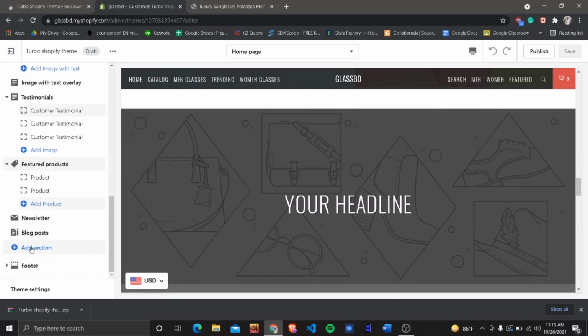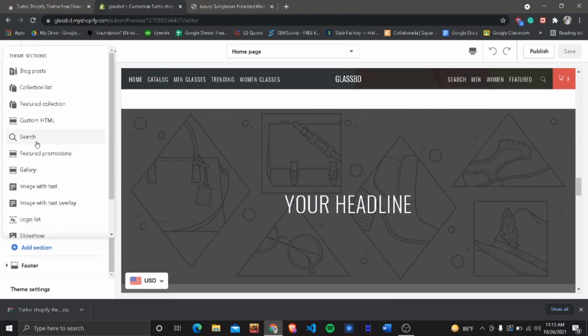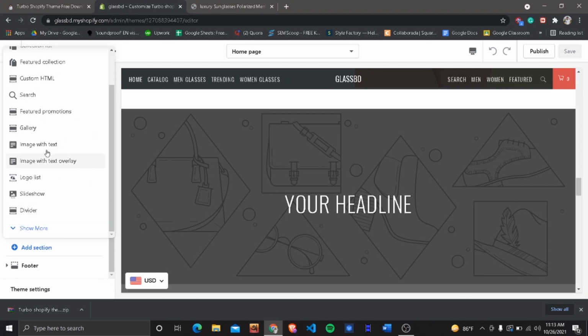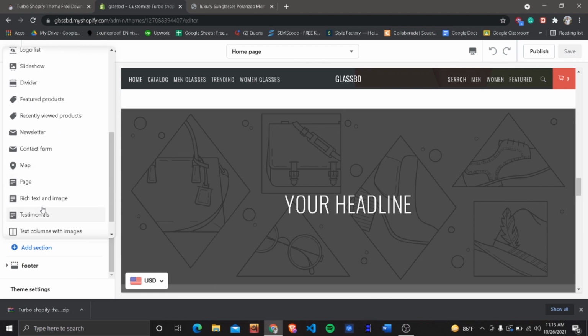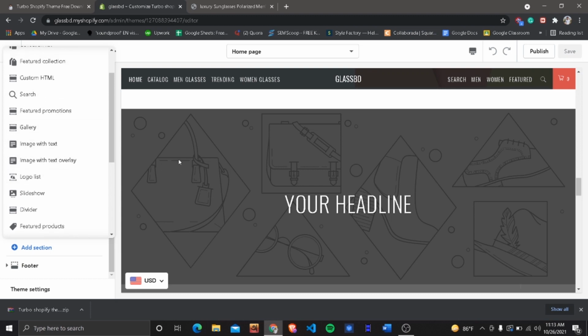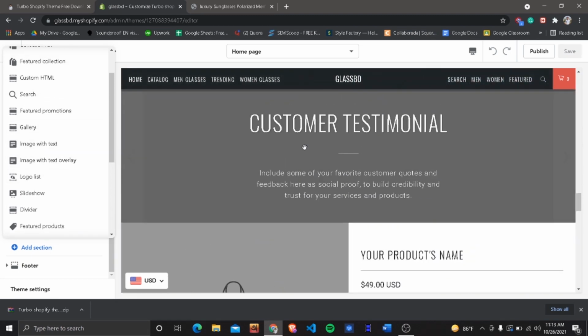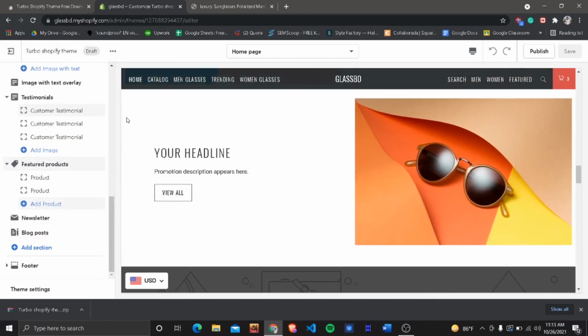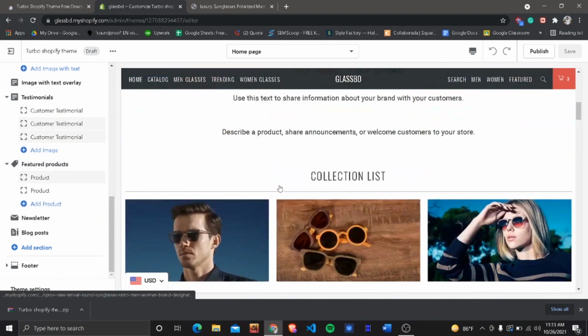If you click on add section, here you can see what you can add to this theme: collection list, blog post, featured collection, featured promotion, gallery, image with text. Now I want to add, say, rich text. Actually, everything is included here. I will give you some examples. You just have to drag and drop.